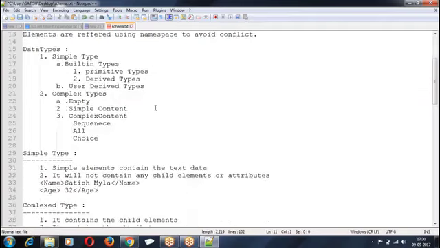Then, what are the data types of the schema? In XSD, we have simple type and complex type. Basically, there are two types of data types. If you are learning XML in detail, you will have built-in types and user-defined data types, and complex types may be empty, simple content, or complex content. This is an in-depth description of the data types. But at a high level, your data types are classified into two types: simple type and complex type.